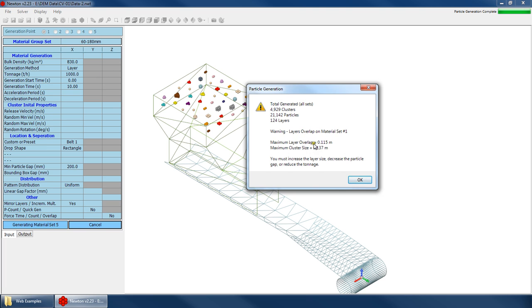Now the max layer overlap is basically how far these layers are overlapping. Before we were talking about the distance between separate layers, and now when we're talking about overlap, it means that separation distance is negative, and our clusters are going to overlap each other when they generate. So this is what happens when that distance gets less than 0, and we still have our max cluster size.